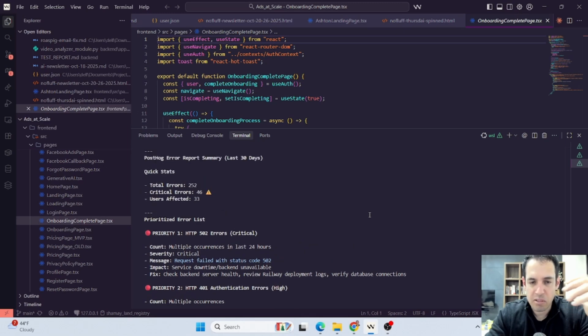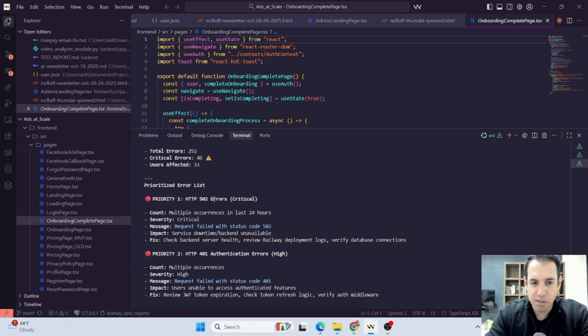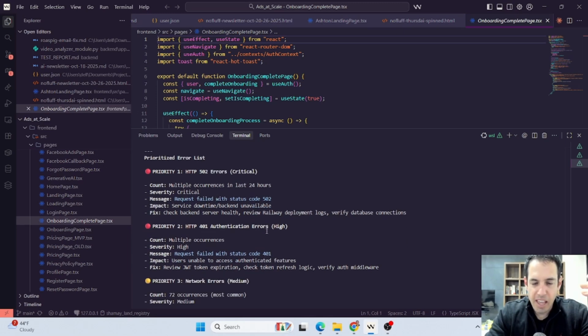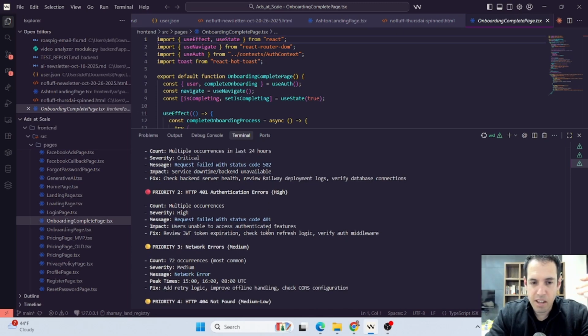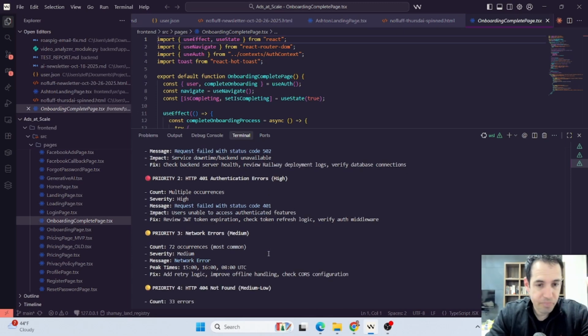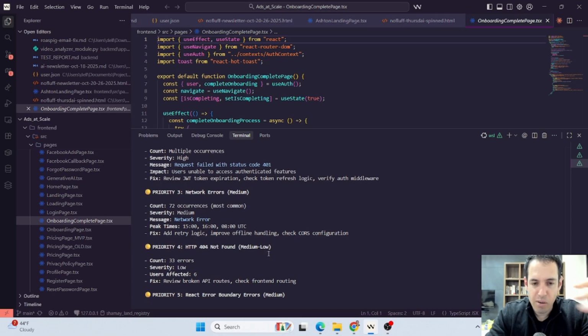I don't want to scroll too much up because it will show you the API keys. But eventually, this is the report summary. These are the quick stats. So 252 total errors, 46 critical errors, 33 users affected. Some of it is just small stuff. Some of it is more important stuff. Here's the list of critical errors, high severity errors, medium severity errors, medium to low errors, etc.